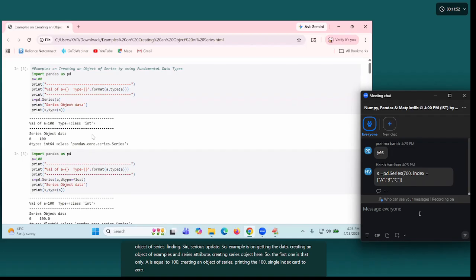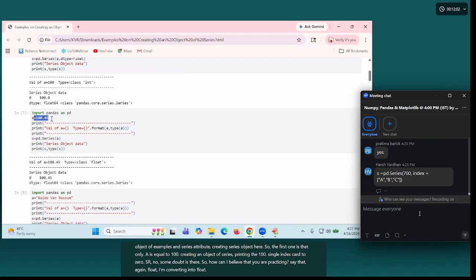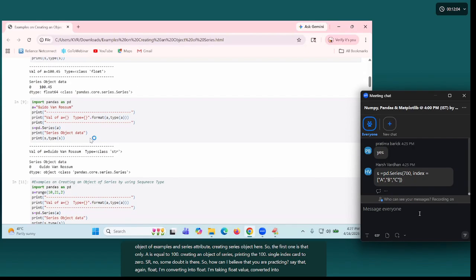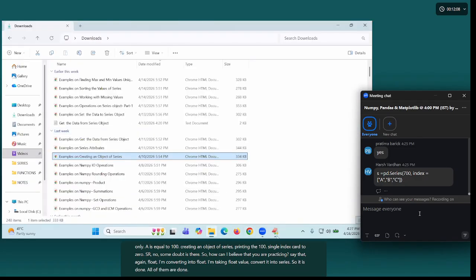Yes or no, some doubt is there. So how can I believe that you are practicing? Hmm? See that again, float. I am converting into float. I am taking float value converted into series. So it is done. All of them are done, but you are not remembering.